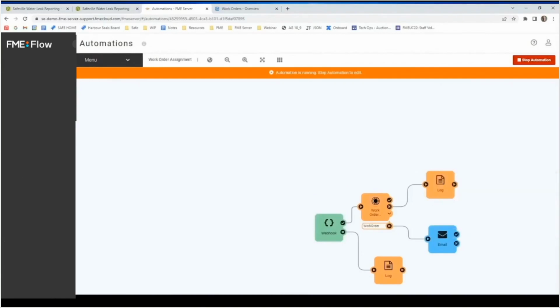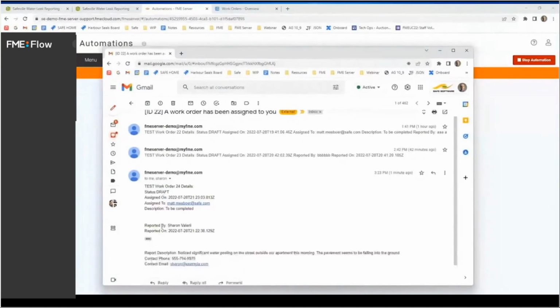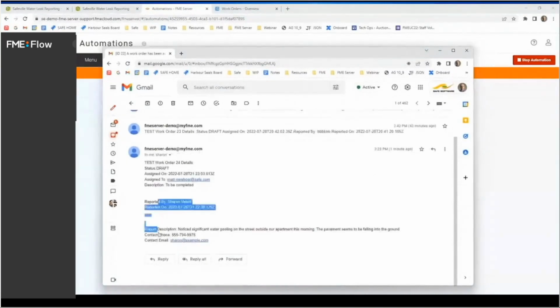So if I just open up my email quickly just to prove that, I heard it ding in the background as I was talking. Just wanted to show the email that I received. This is sent by the automation. So we can see here are the fields that were added by FME Desktop to the work order feature. And then we also have the original data that was emitted by Survey123 for reference.